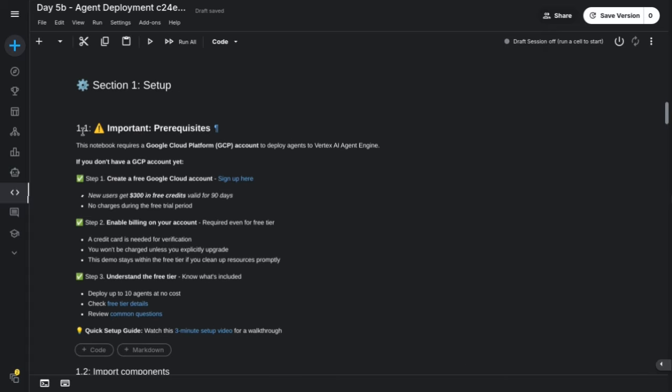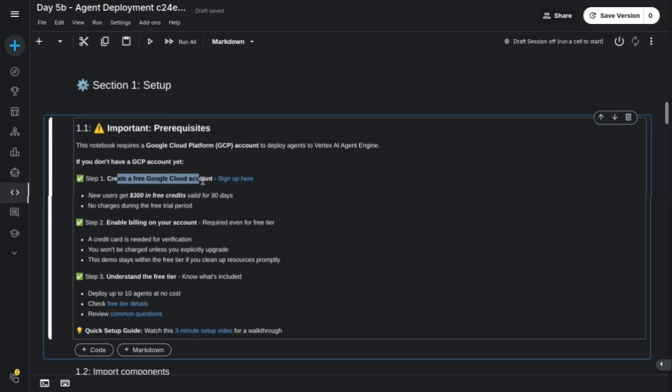For setup, yes, make sure to complete this. Create a free Google Cloud account. New users get $300. I'm really sorry, $300, not 1,000, for 90 days, no charges during free trial period.